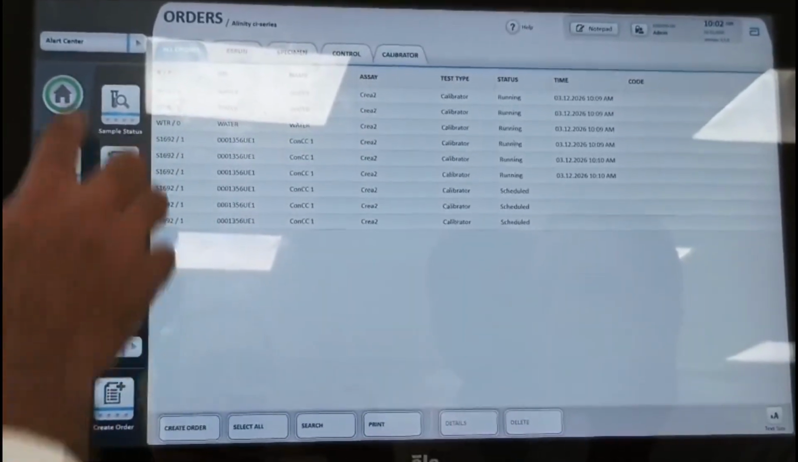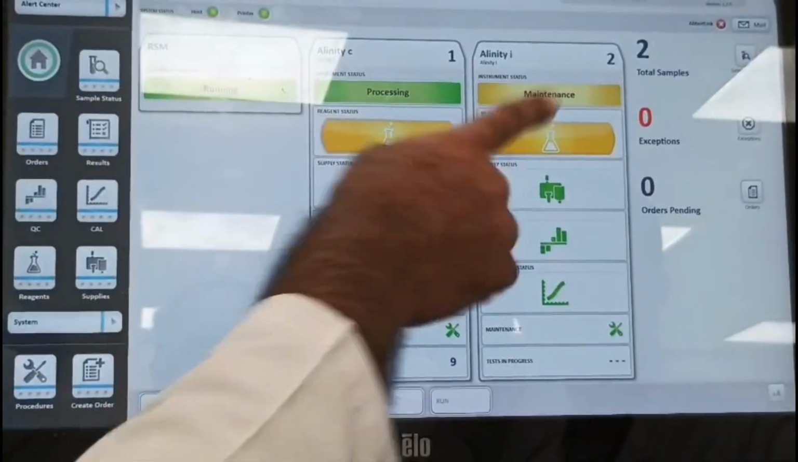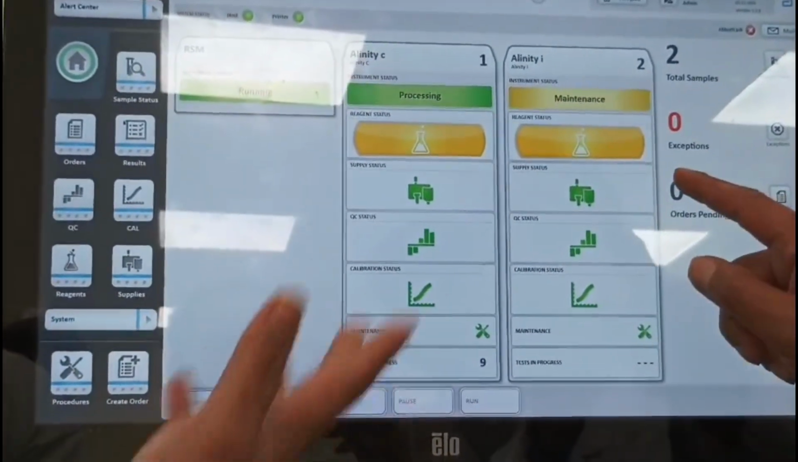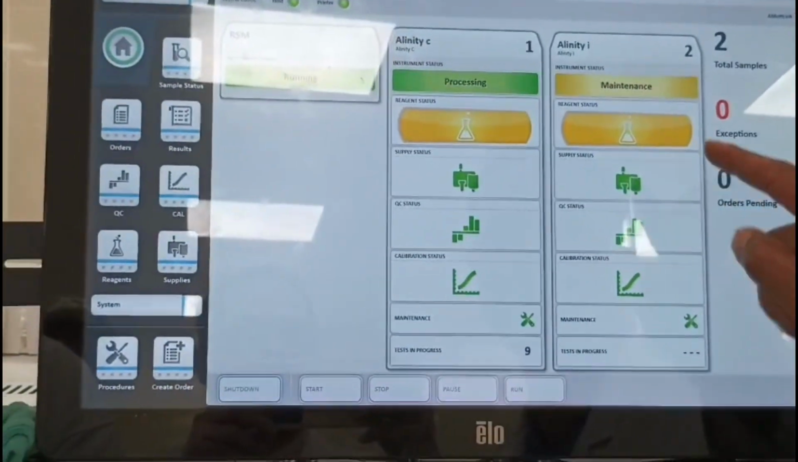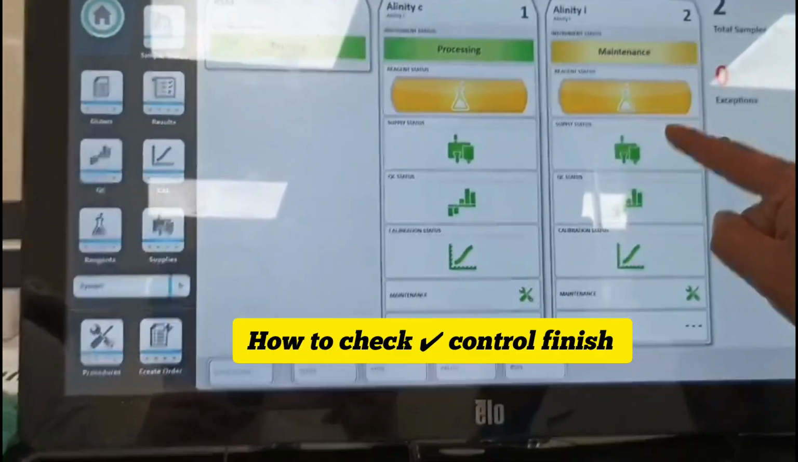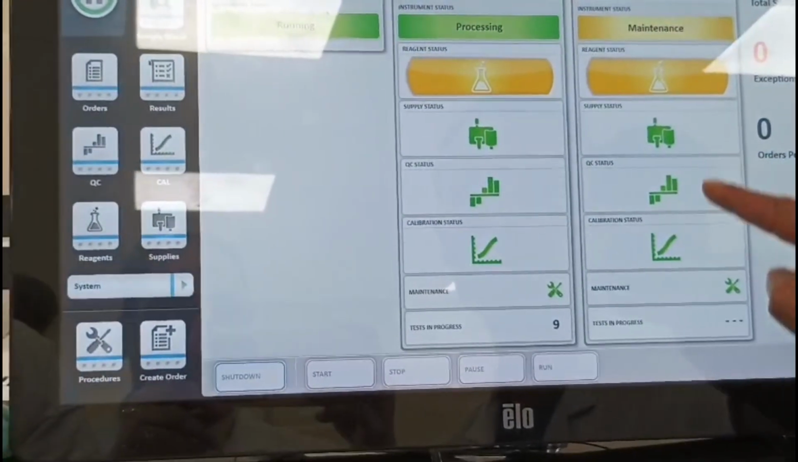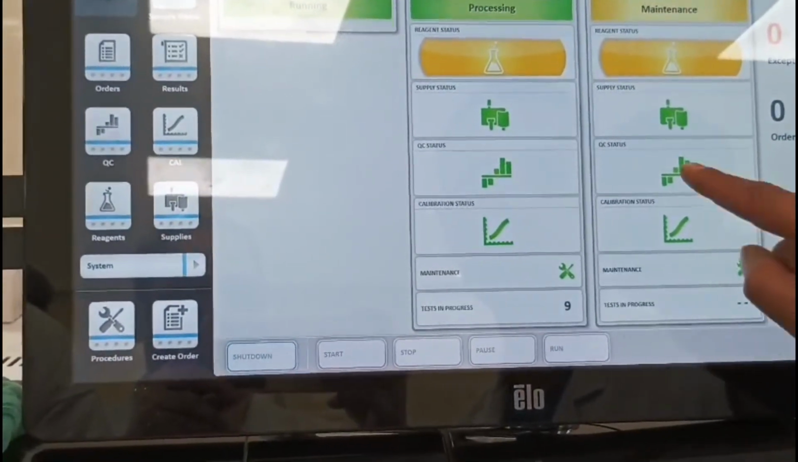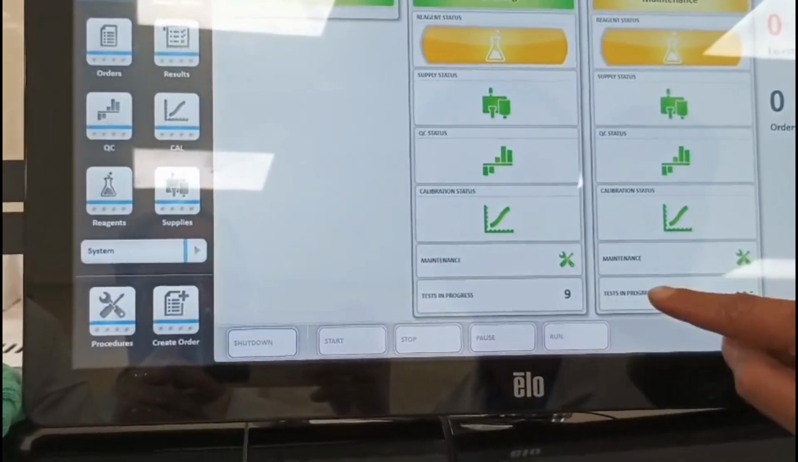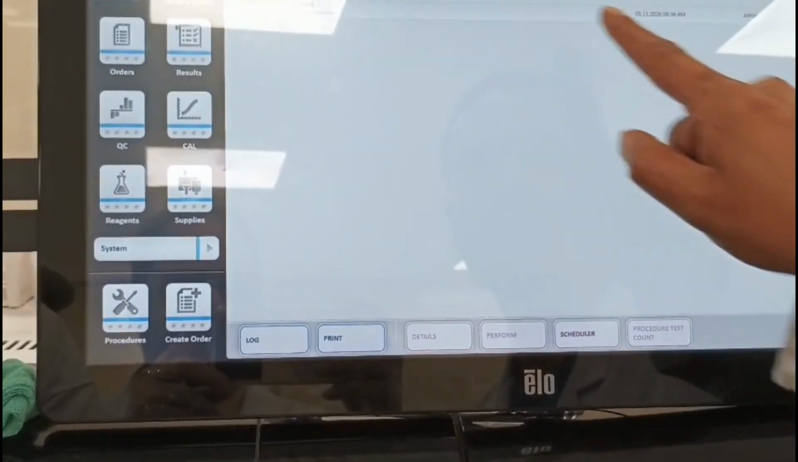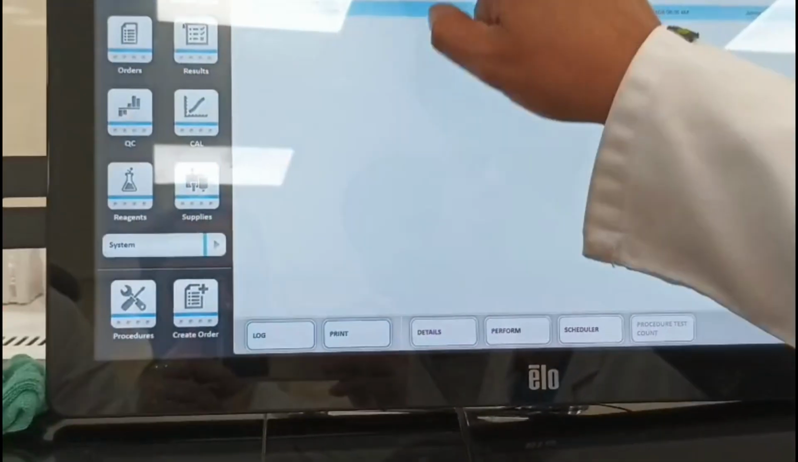Now, is this one finished or not? We don't know. Yeah, you can check now. How? Maintenance. There is some maintenance. In process. See, still running. It's not finished. Okay.